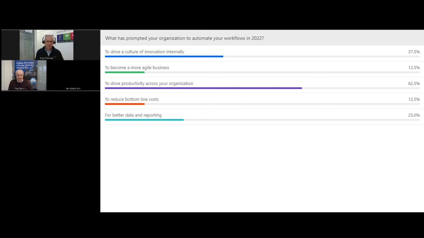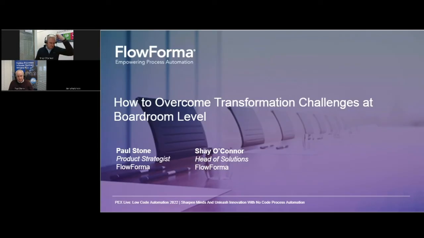Absolutely, and it's very interesting to see that reduced bottom line cost is one of the lower measures. Because I can certainly say, and Shay, I'm sure you'd agree, if we go back 10 years when we used to work in the old BPM space, reducing cost was the main driver, and now when we look at it today, it's very much in the background. That's definitely something we see from that client base, that productivity is the key one, and innovation to differentiate and become more competitive is definitely close behind. Yeah, so true.